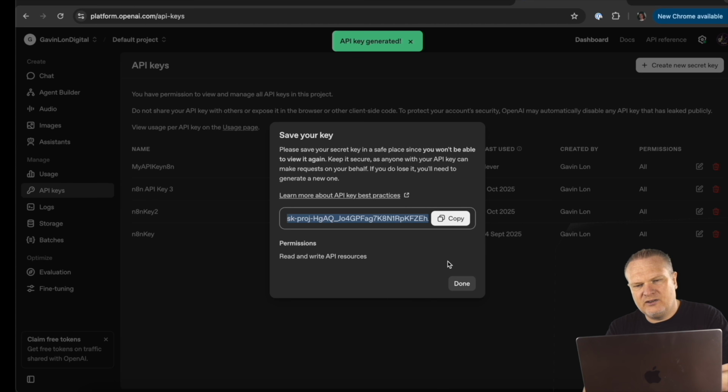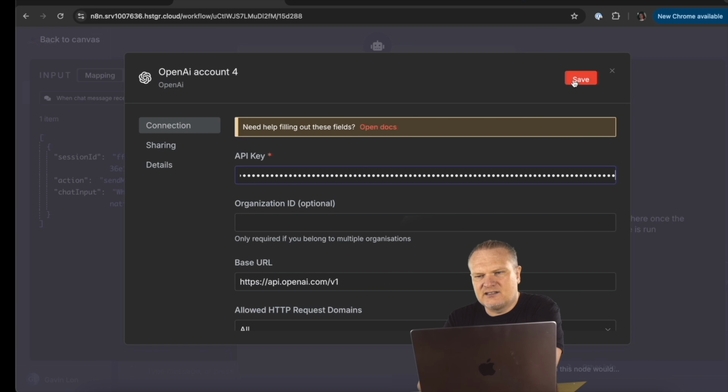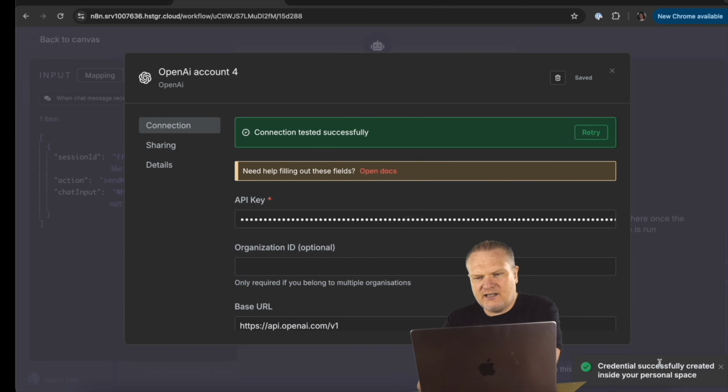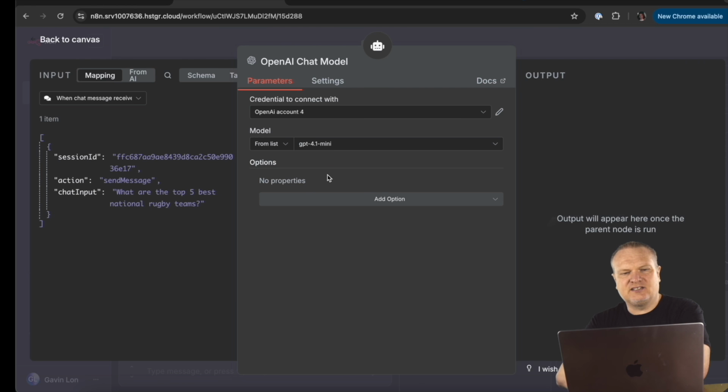If you go out of this dialog, you won't see this API key again. So what you want to do is copy it to your clipboard, then go back to n8n here, and paste it in here. Then you click the save button. You can see here it's been successful. So we can now successfully interact with OpenAI through our OpenAI chat model here, which is GPT 4.1 mini. Excellent. So we can go back to the canvas here.